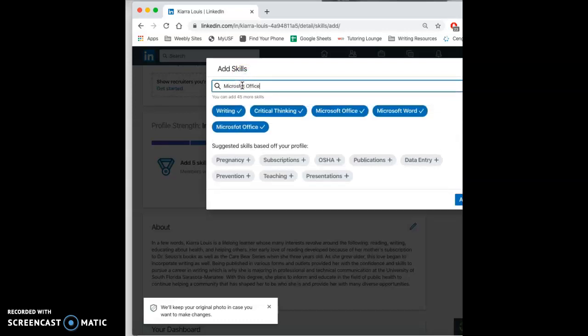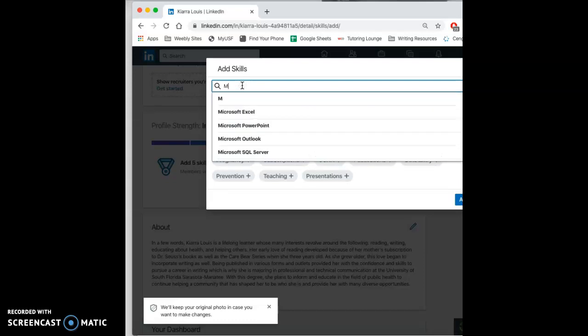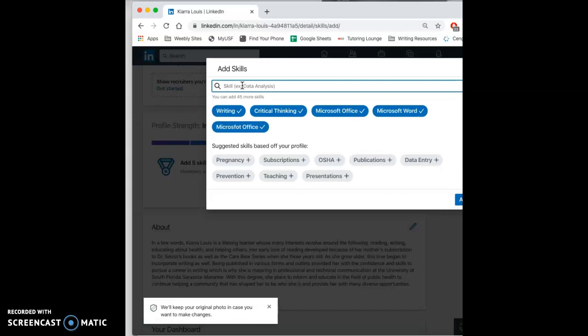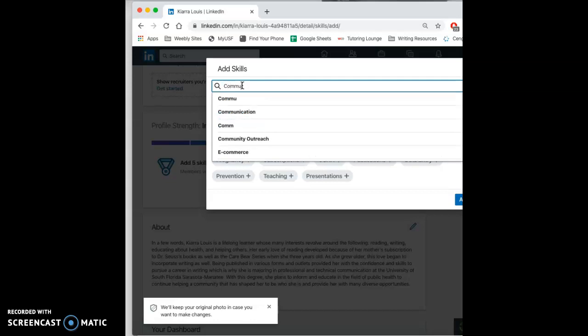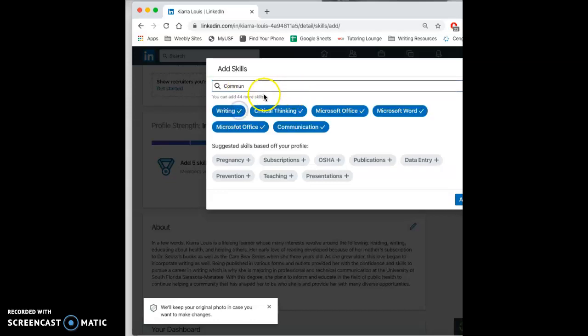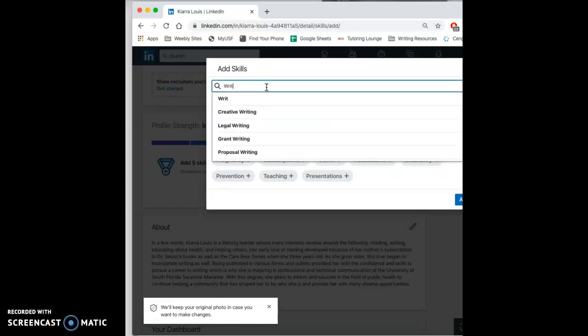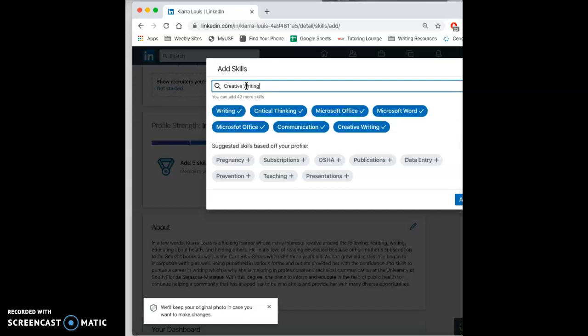Microsoft Office, knowing how to use that, the entire suite, whether it be Excel, whether it be Word, knowing how to use all those platforms is very, very important. Knowing how to communicate is very important. So I'm definitely going to put communication and written communication. Okay. Creative writing.